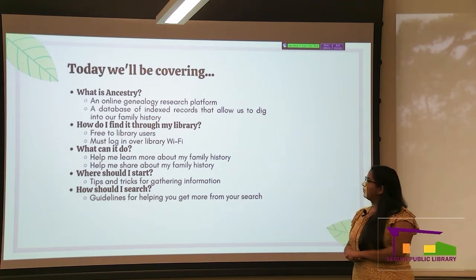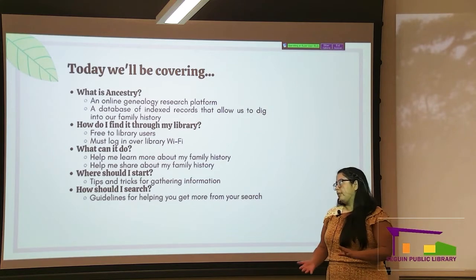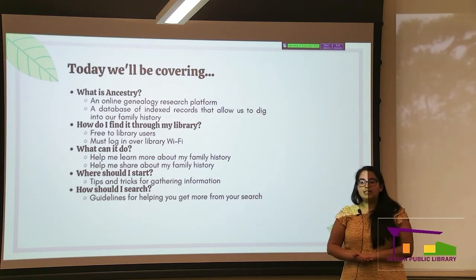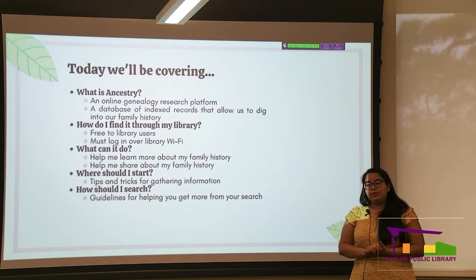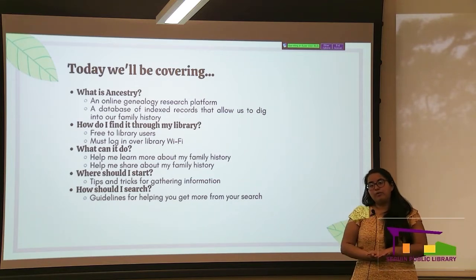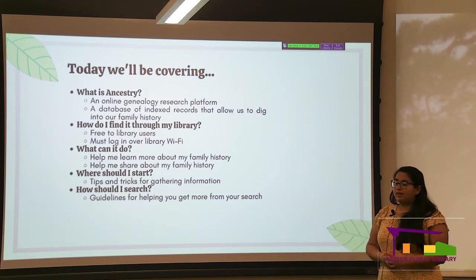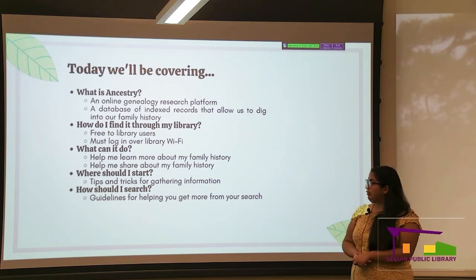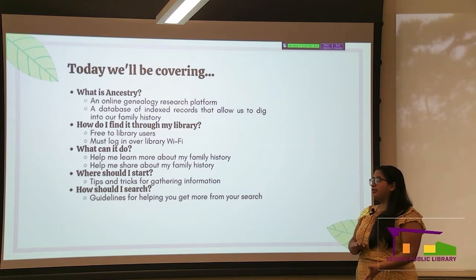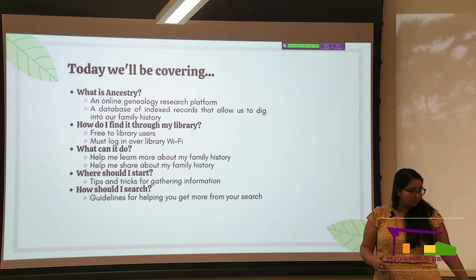So what can it do? It can help you learn more about your family history and also help you share about your family history. So one of the great things that lots of people love about Ancestry is that it is online. So you're able to share whatever you have found with your family members and your friends, and you're also able to find whatever else other people have found online. We're also going to cover where you should start with some tips and tricks for gathering information, as well as how you should search. So some basic guidelines for just helping you get more out of your search.